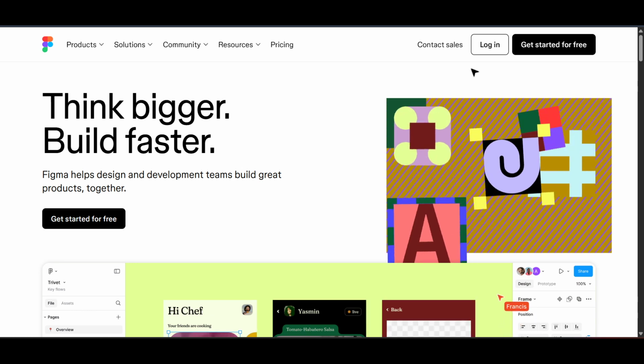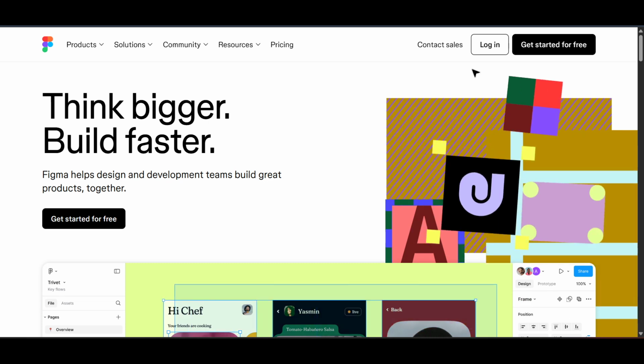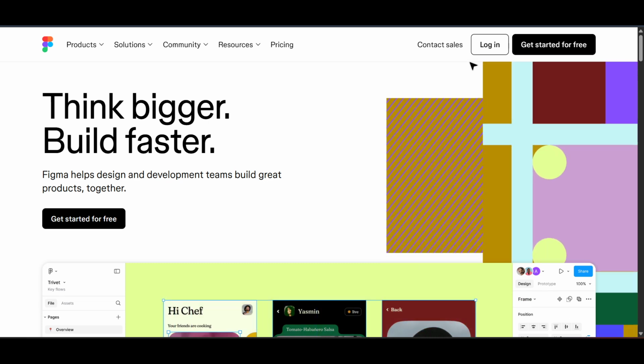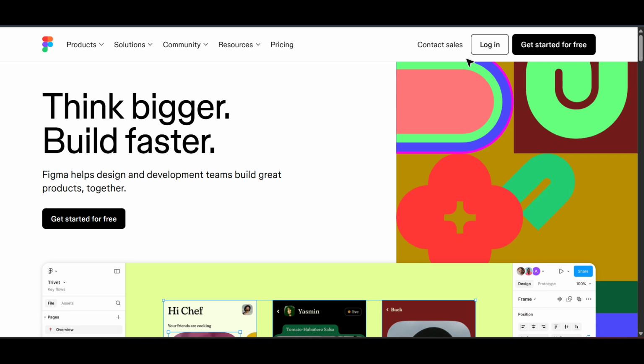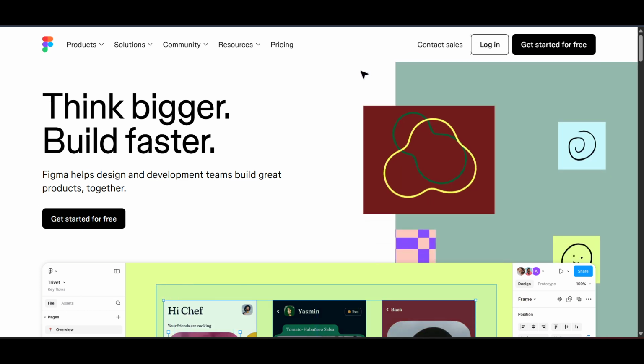First things first, let's head over to Figma, the collaborative interface design tool that many designers and teams rely on for creating stunning digital designs. You'll want to open your web browser and navigate to Figma's website. If you're not logged in already, look for the login button at the top right corner of the Figma homepage and click on it. Enter your credentials and sign into your account.